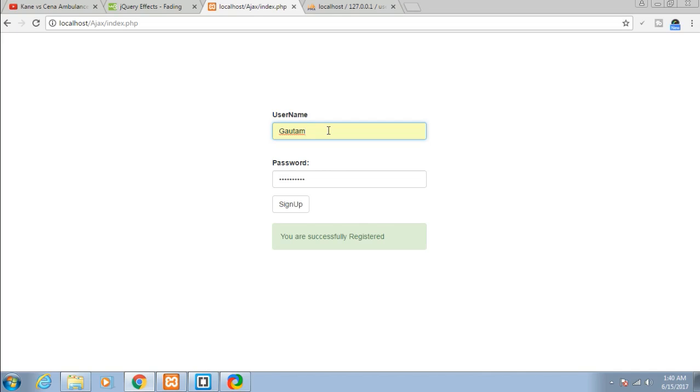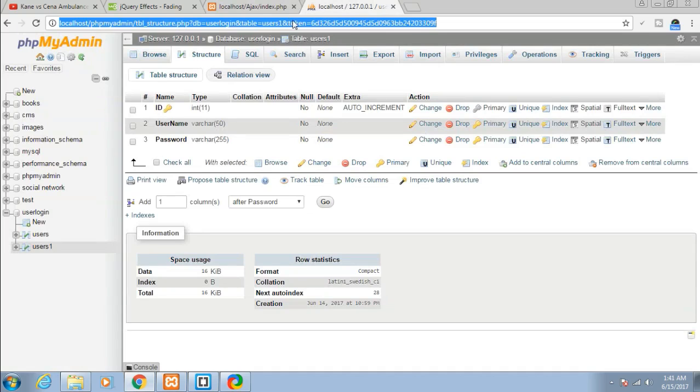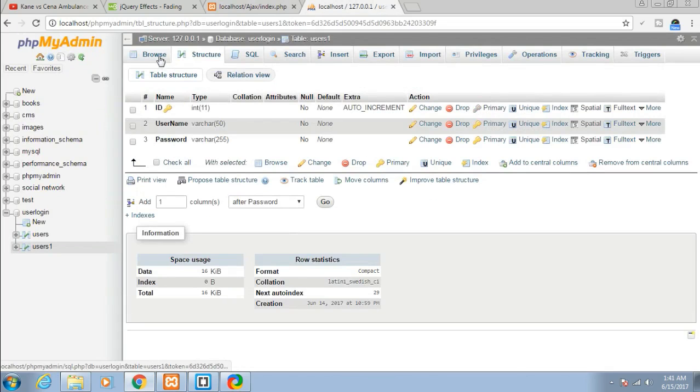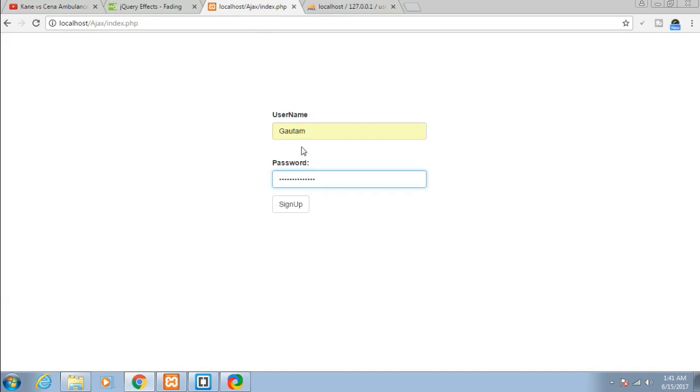So this is AJAX. If I try to enter Gautam again, it will show me a message such that the username has already been taken. So let me type Gautam again and a password something else. Let me show you the entry in the database. Let me browse. As you can see here, an entry has been created with username Gautam and password this. Now let me enter Gautam and password this. As you can see here, it is showing me an error, that is username already taken.